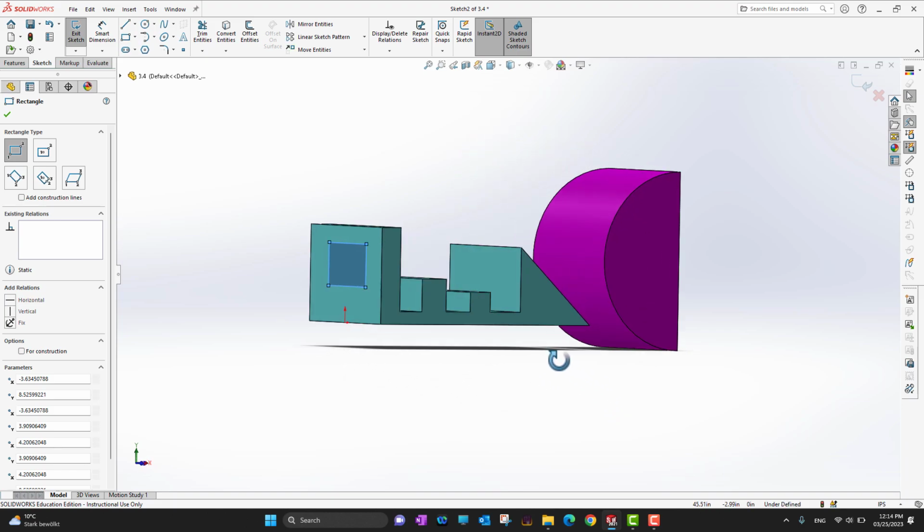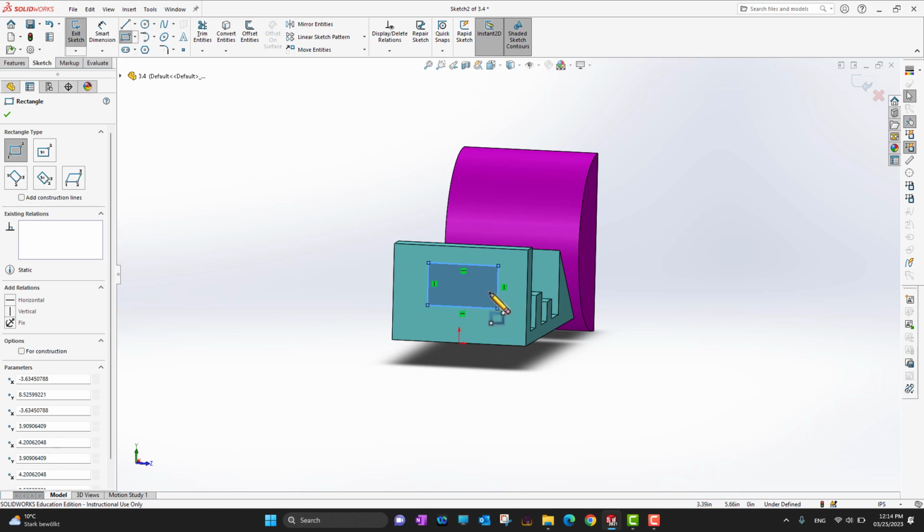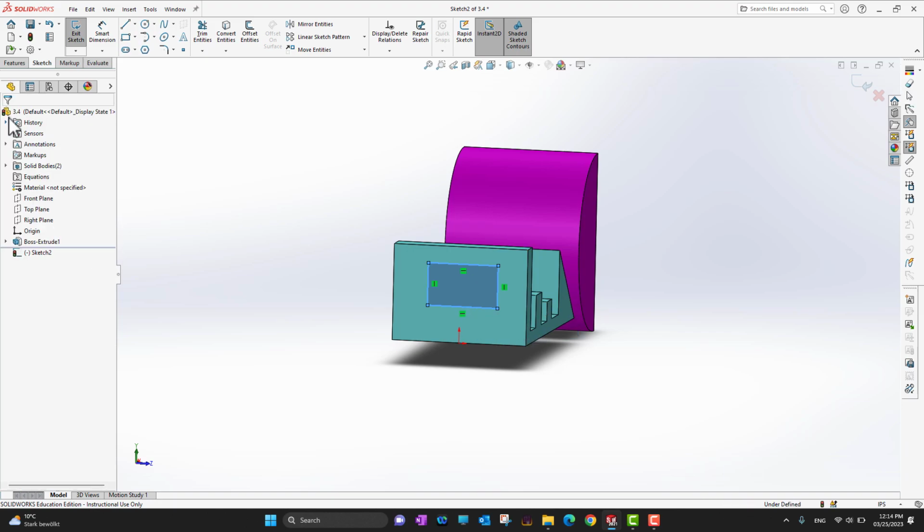If I were a good designer, I would give dimensions to this rectangle. But right now I am just using this rectangle as an example to show you how to use the Extrude Cut feature, so I'm not going to give it any dimensions, and I'm going to click the green check mark. The next thing is we need to apply our feature, which is the extrude feature.